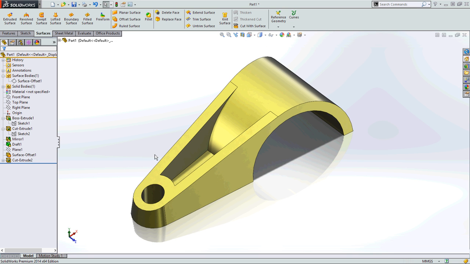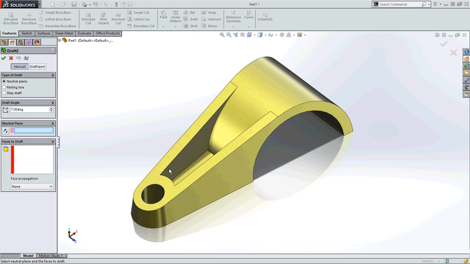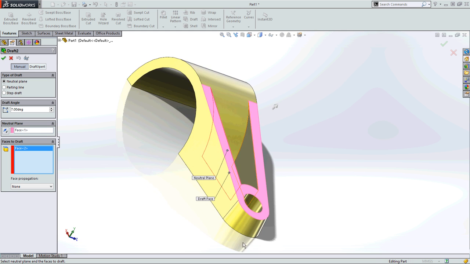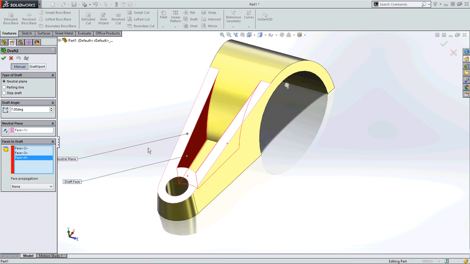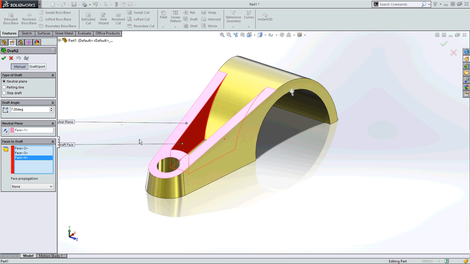Now we got to get that draft on there. Again, I'll do this wrong just to kind of show you some things that you may struggle with. Let's choose a neutral plane. Maybe you choose this one. And the faces to draft are going to be this guy, and this guy down here. 7 degrees is the correct number. Go ahead and create that.